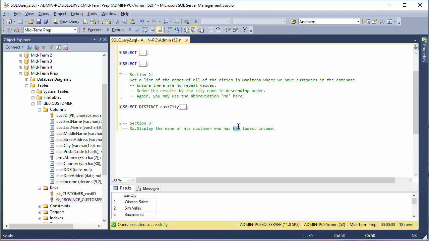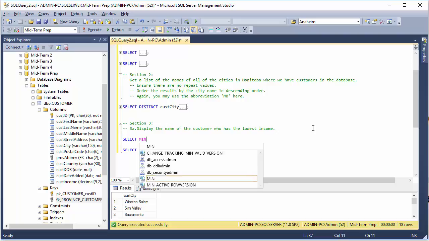And I'm really terrible with these typos because I'm typing too fast. Customer who has the lowest income. So we're talking about customer, but we're also talking about lowest income. So let's find out what the lowest income is.